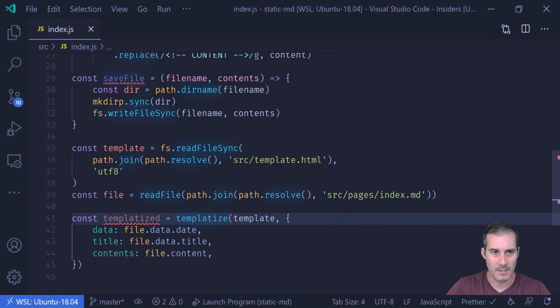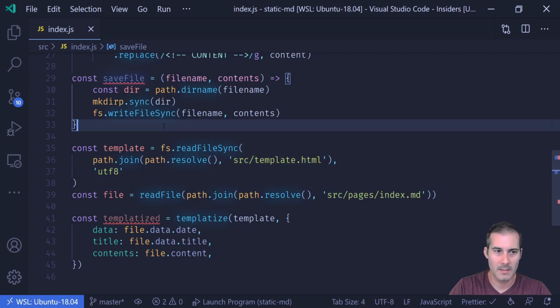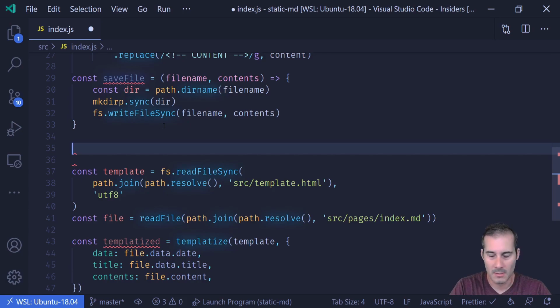Now I can't start calling saveFile because I want to save the file in the dist directory, and right now the only paths I have are coming from the source directory. So I need to be able to convert this source path into a destination path. Because of the complexity of this, I'm just going to go ahead and enclose this functionality into a function.